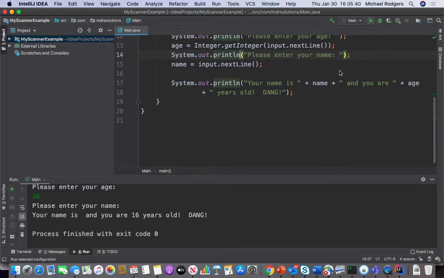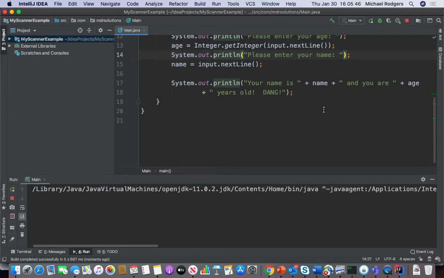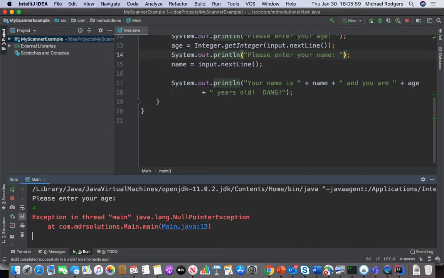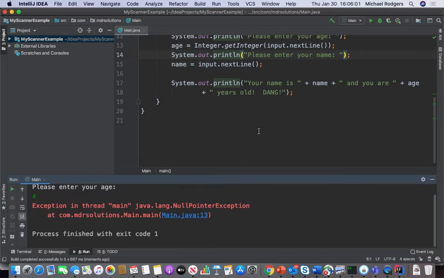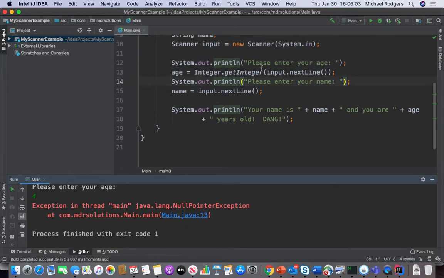All right, so let's take a look here. There are some things called wrapper classes. And the wrapper classes give you the ability to take a string object and convert it to an integer or convert it to whatever.